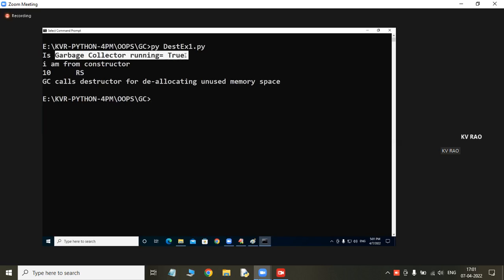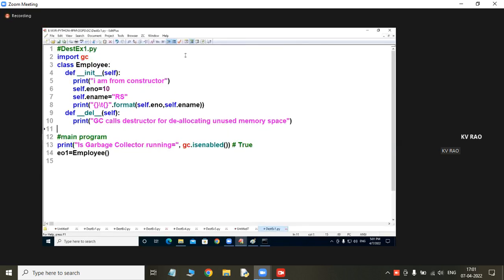Similarly, I will go to this place. After the object is created, do you know what I am doing, student? gc dot, there is a function called disable. Disable means what? Switch off the lights. That means telling the GC, don't run. GC, don't run, what is the meaning? It completely stops executing, or not? That is the meaning of it, or not?